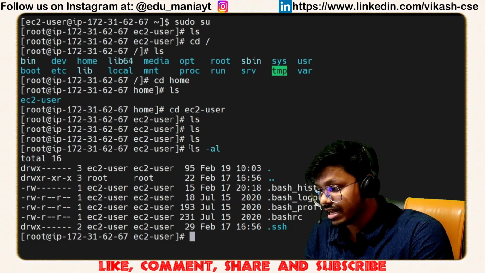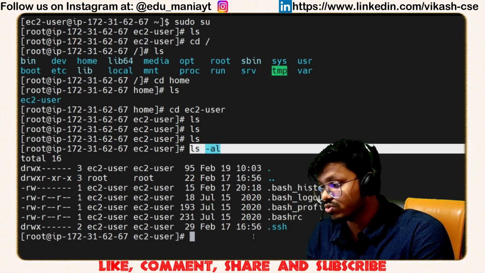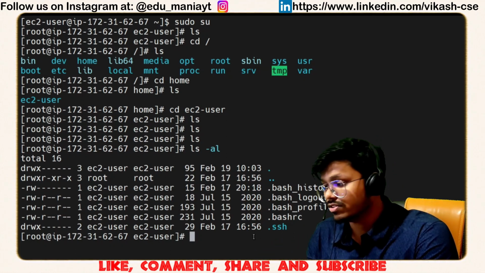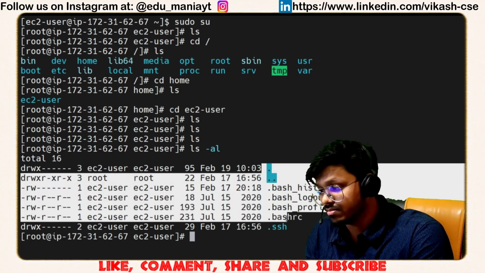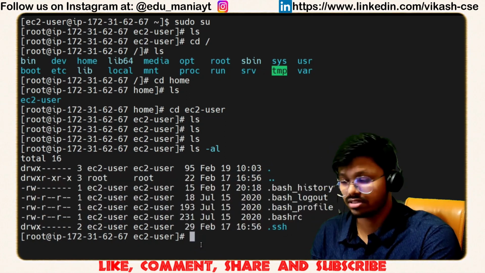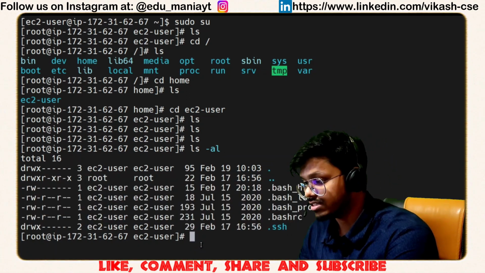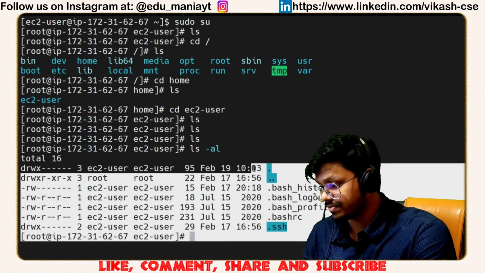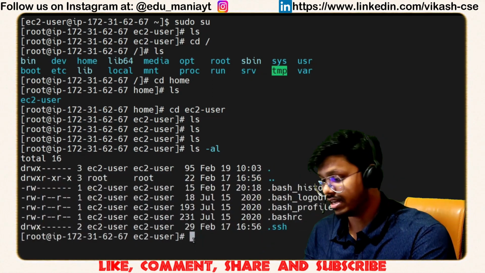But once we run ls -al, it will also show some hidden files. Any file or directory that starts with a dot means it is a hidden file, meaning a user doesn't need to know about this. That's why when we write ls -al, it is showing some files or directories. So this is the first command, ls.